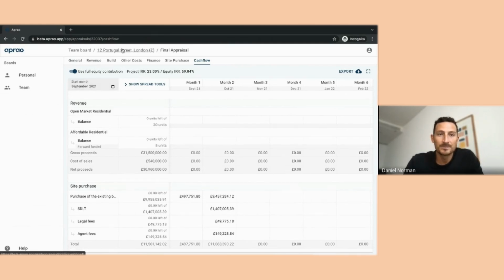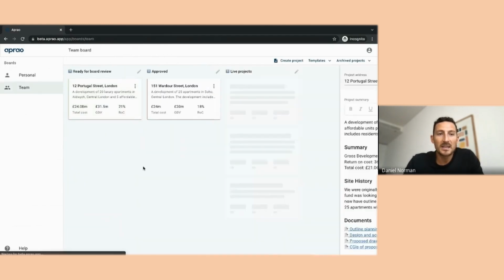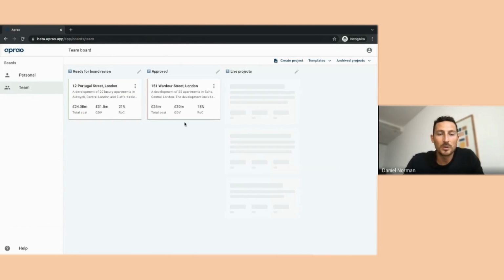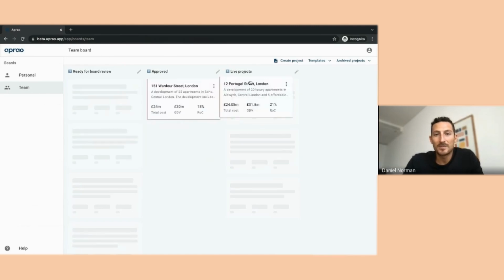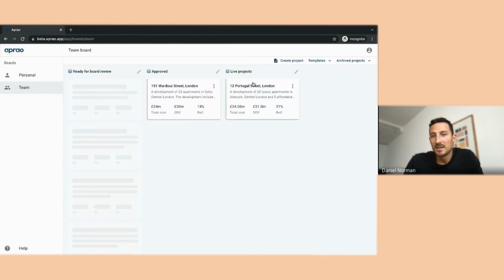So this project, what we've done is we've taken it all the way from our personal board over to the team board, ready to review. Once that's approved, we move that onto here. Once the project becomes live, we move it to there. These deal stages are fully customizable though. So you can name them whatever you want, and you can basically customize this workflow to suit your business.